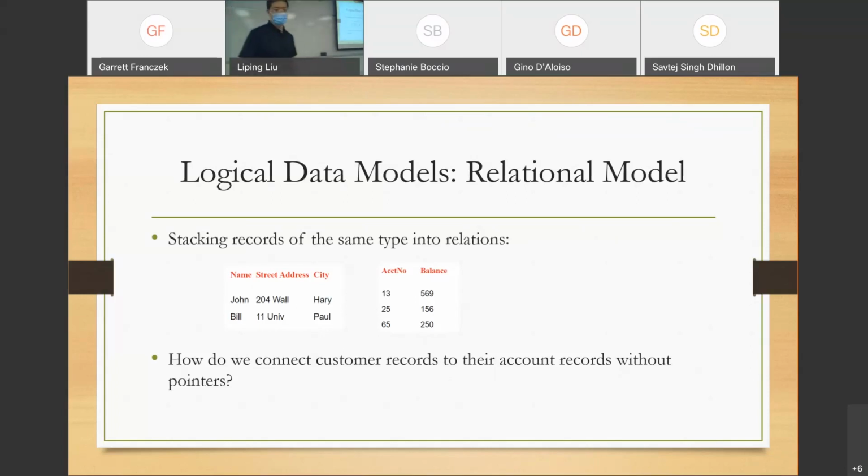Well, the intuition is simply like this. When I have an account here, if I put Bill in here and John in here, I create another column, for example, and have Bill and John like that. I will be able to tell which customer has which account.